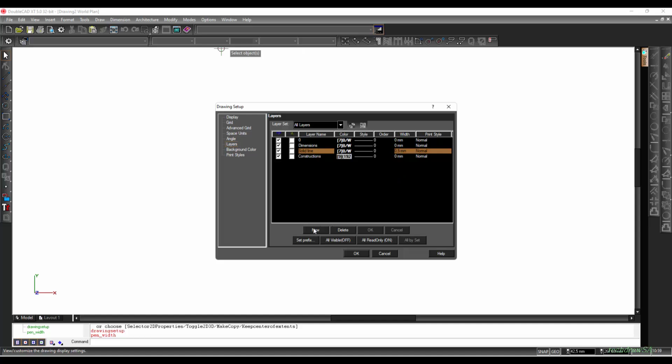So now we also want to create a center lines layer. So we're going to say new again, click on that, and we're going to call it center lines. Once we've done that, we're going to say okay. Now that we have our solid line, construction line, center line, and dimensions layer, we have everything that we need. And if we need something else, we can always come back here and create an additional layer if we need it. And let's click OK.